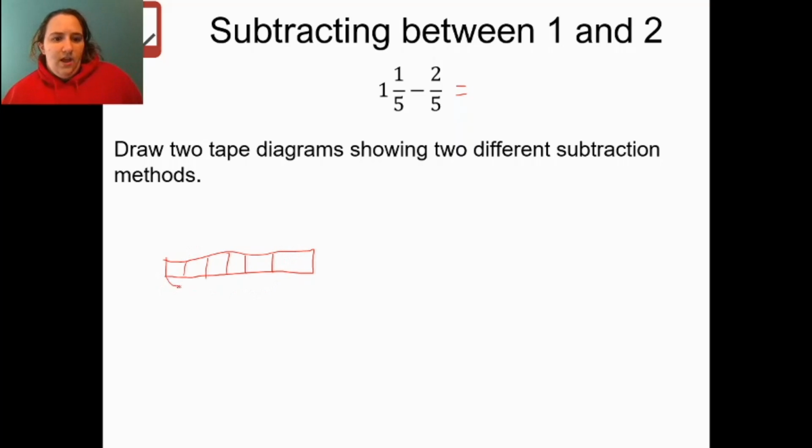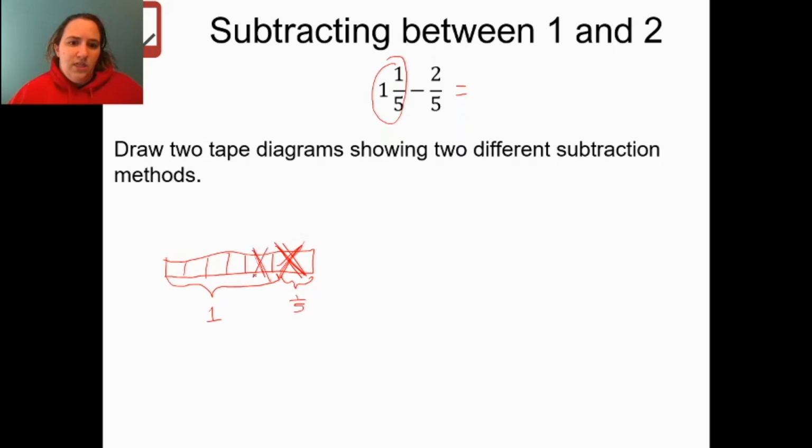So these 5 will equal our 1 whole, and then we have this extra little 1/5, right? So we have 1, 2, 3, 4, 5, and then 1/5, right? So this is now represented. Now it says to subtract 2/5. Well, I can really just take 2 of these away, right? So I'm going to just cross them out. So that one goes and that one goes. So how many are left? Well, we have 1, 2, 3, 4, right? 4/5.